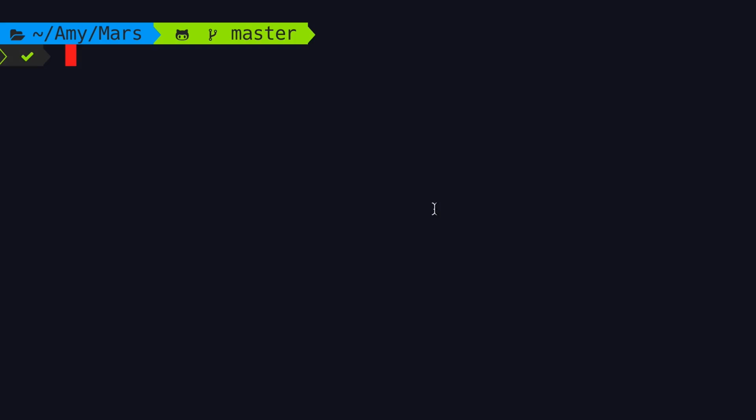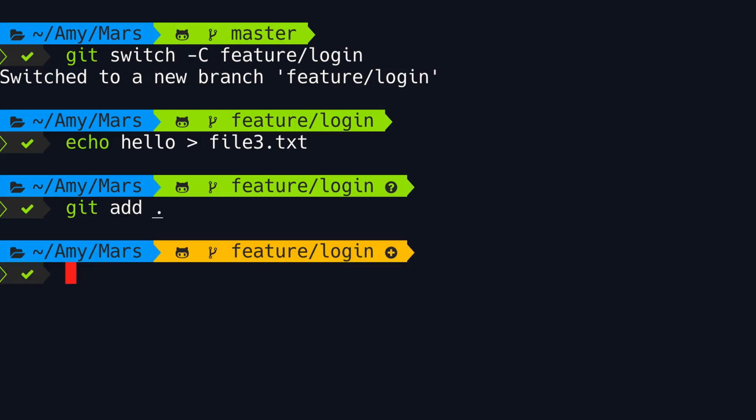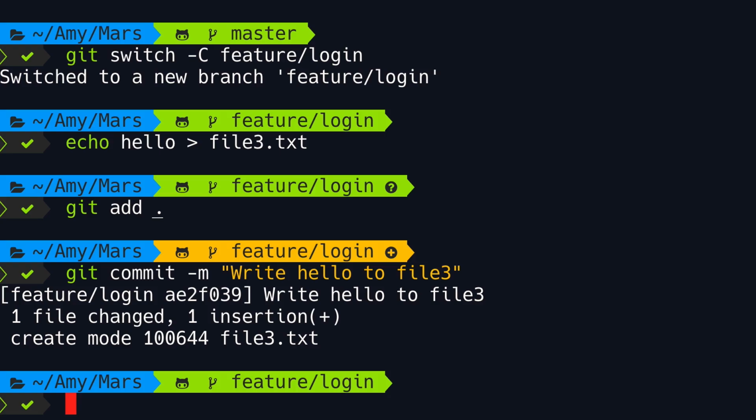Let's say Amy is going to implement a new feature. So here on Amy's machine, I'm going to start a new branch, add a commit to it, and then push it to GitHub. So git switch -c feature/login. Now let's echo hello to file3.txt. Stage the file, make a commit, and say write hello to file3. Now let's push this branch.